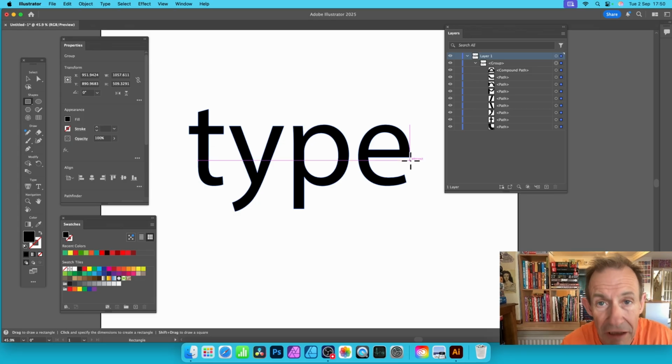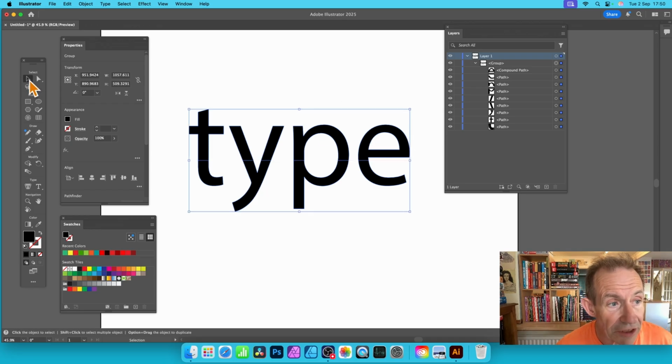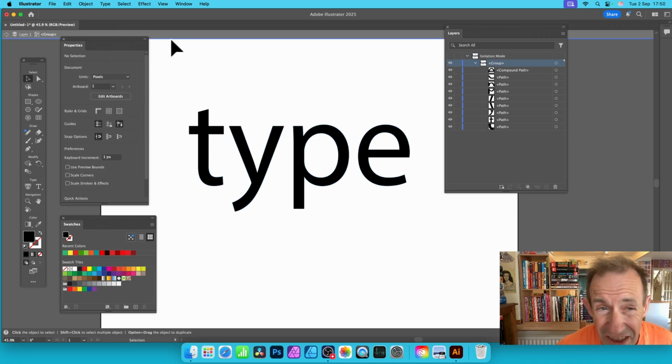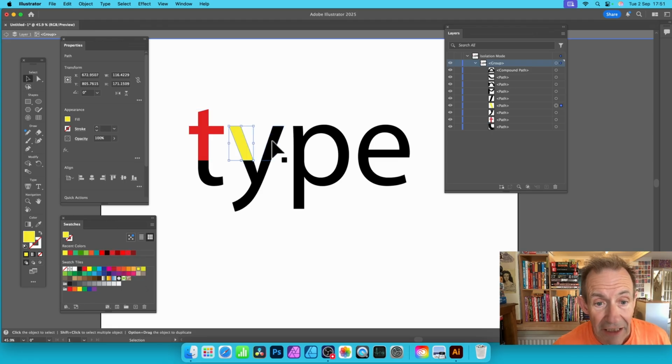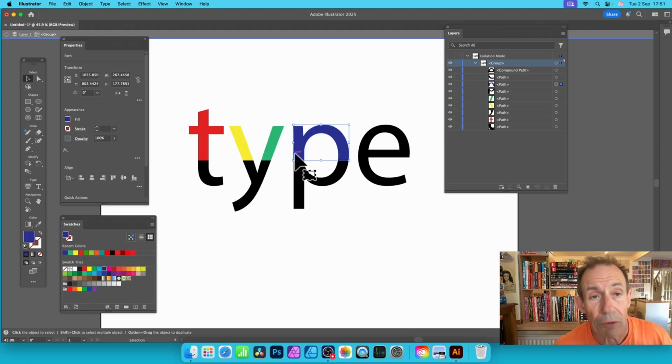Well, what if you want to change the colour of the top half and the bottom half? How to do that? Just make certain you've got the selection tool selected, and now just double click. And now you're in isolation mode. You can see layer and group over here. You can then select this part. Maybe you want to change the colour for that. You can select that one, and then change the colour there, and select the colour green, and then go for blue, and so on, all the way across.